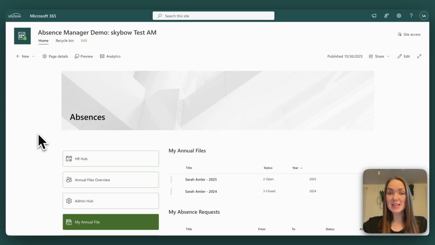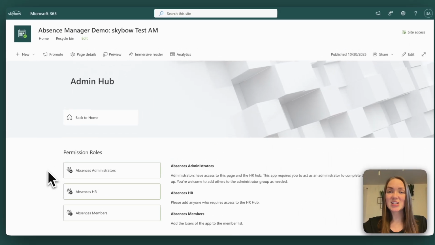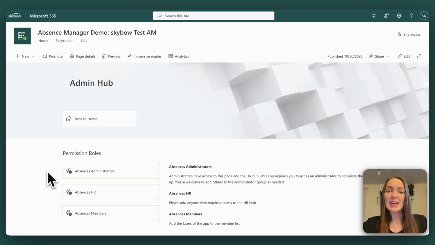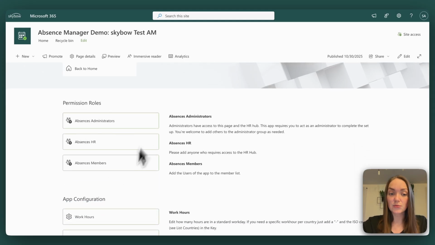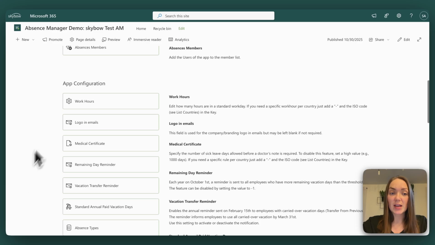And the last point I also would recommend to do in every SharePoint app is to create an admin page. On such an admin page, you can place all relevant configuration functionalities. This way, also non-SharePoint experts can be the app admin in a company. In our case, for the absence management app, this is, for example, all the permissions and roles, app configurations.